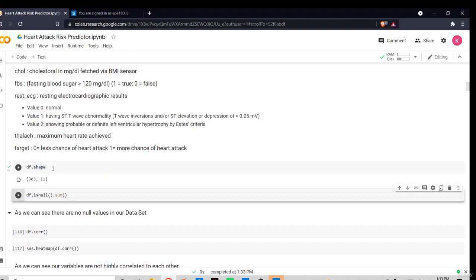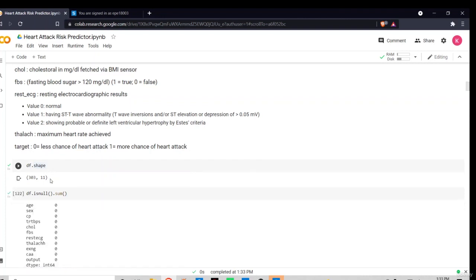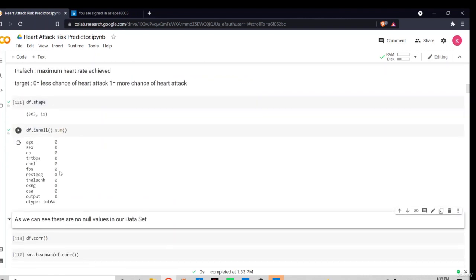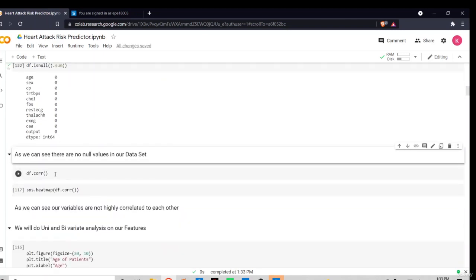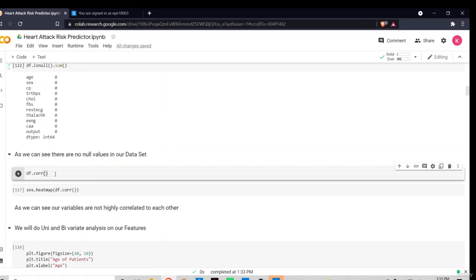Now let us find out if there are any null values in our data set. As you can see, there are no null values, which is quite a good thing, because if our data set had any null values, we would have to deal with them first by using different methods like mean, median, mode imputation, and different other techniques.